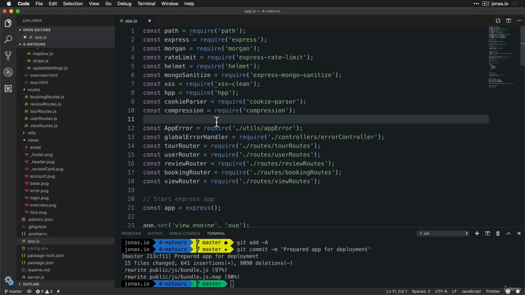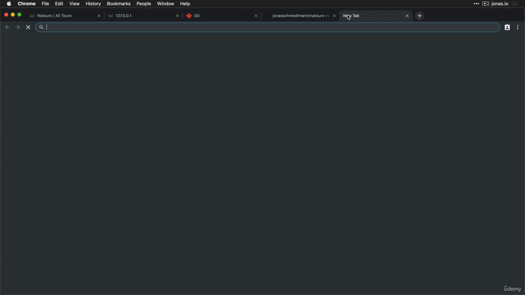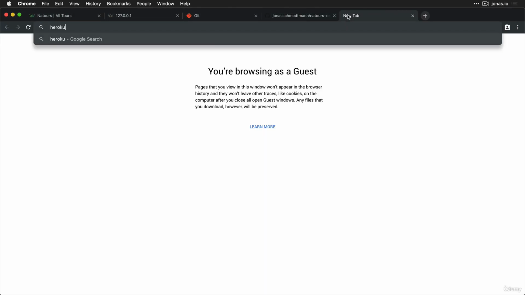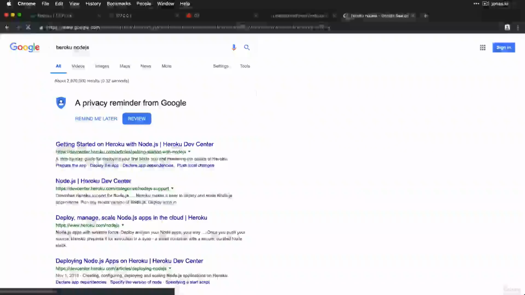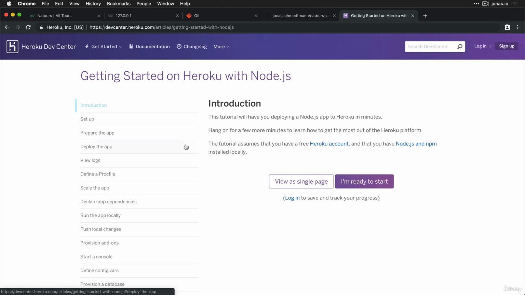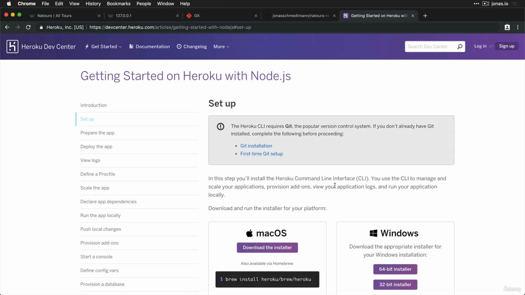And the first thing that we actually need to do is to install Heroku on our computer. So let's just search for Heroku Node.js. Okay. And so here we basically have a getting started guide for Node.js with Heroku. Because you can host all kinds of apps on Heroku, like PHP or Ruby on Rails applications. So it doesn't only work for Node.js. And we will take a closer look at Heroku in a second. But for now, let's just start by installing this program here.